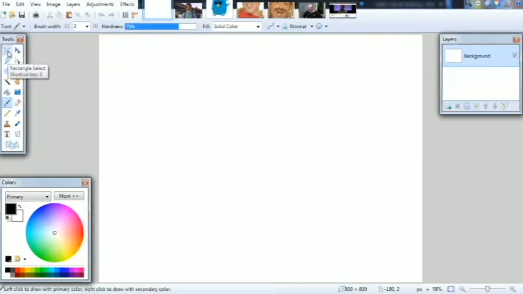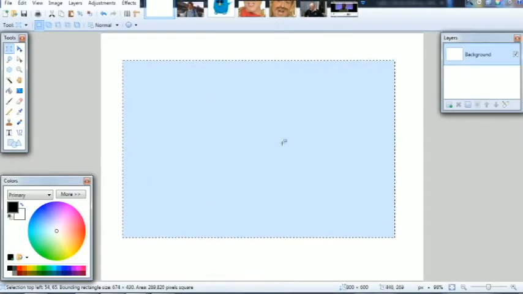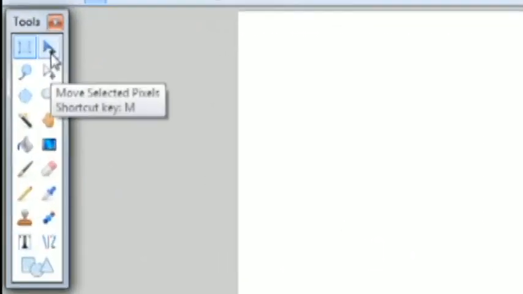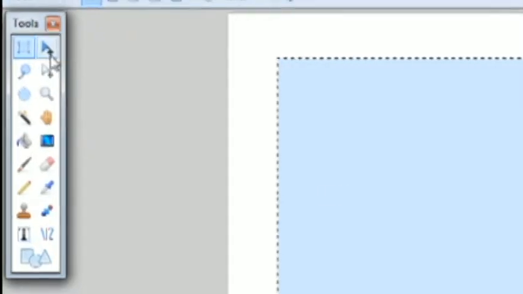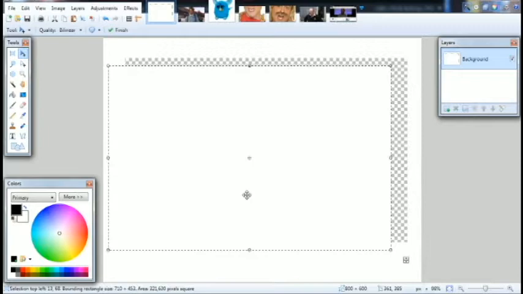Anyways, tools. Rectangle select. Basic select tool. Allows you to select in a rectangle. You've got the move selected pixels, which allows you to move your selection around.